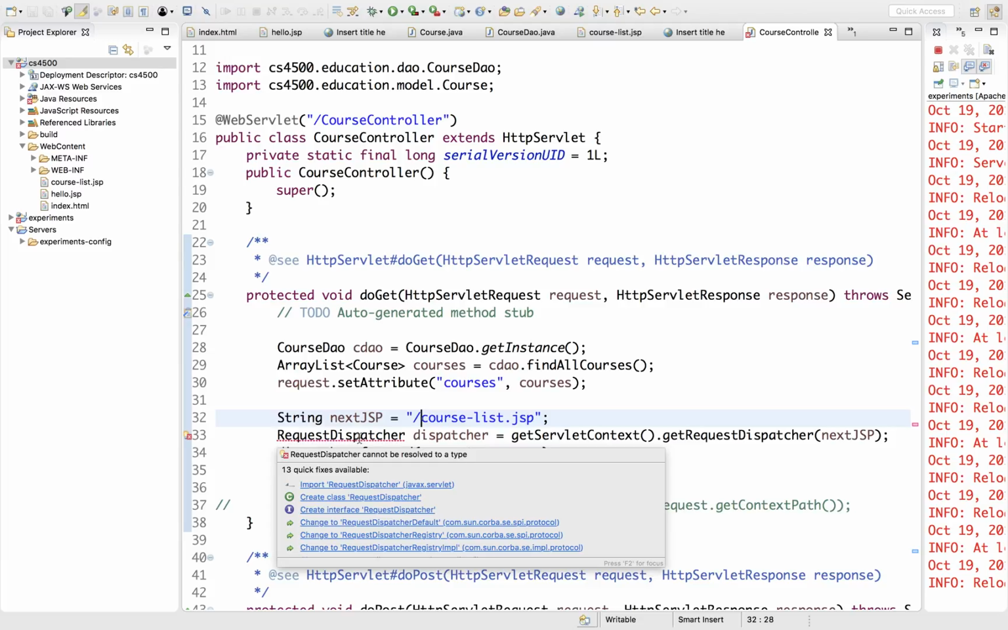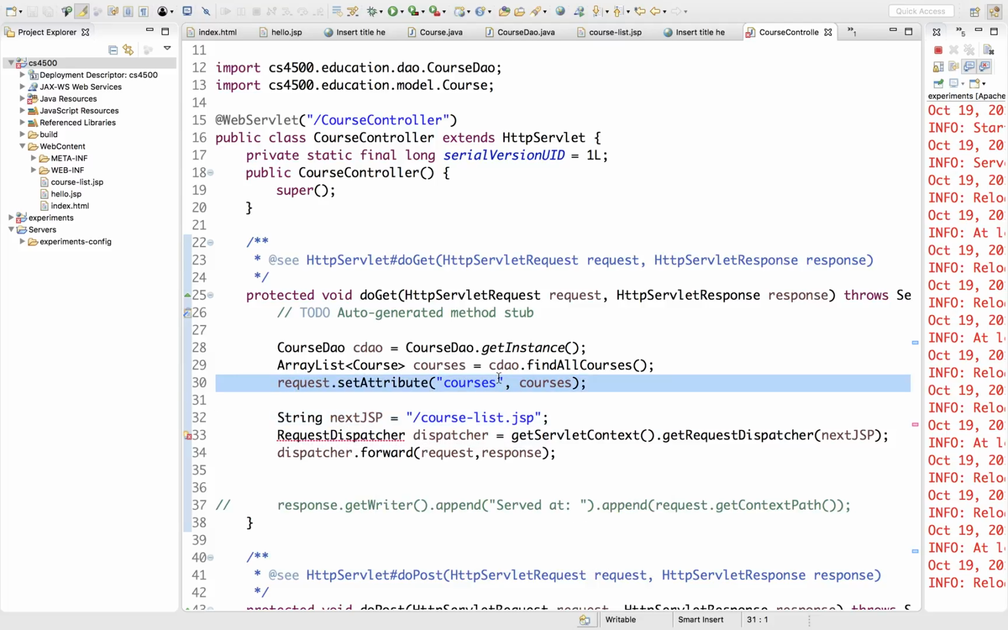So when you, in the set attribute, send the courses to the view, you're using the course class, which is part of the model. You're sending that to the view, which means the view gets the data. But doesn't that mean that the view is coupled to the model?